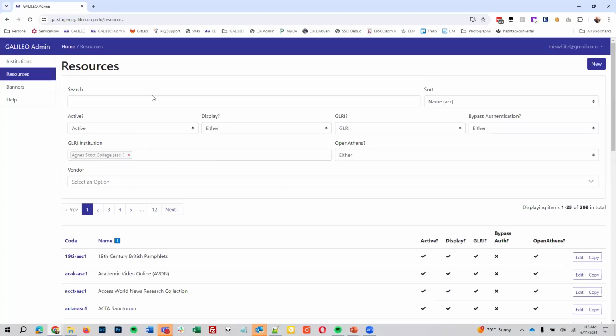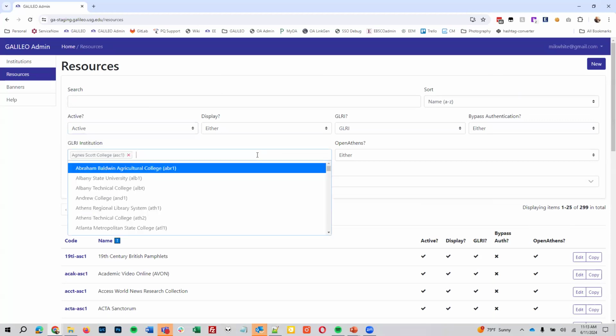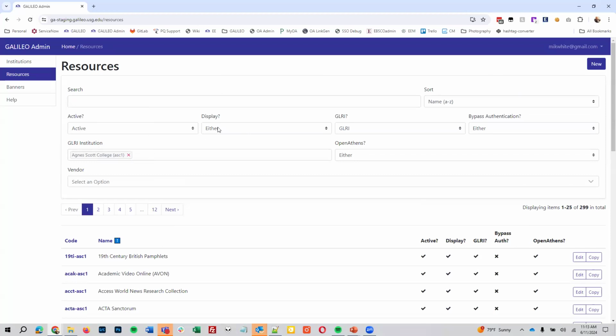From here, I can search for a particular one. I can sort them. I can limit to active or not active. Right now, it's defaulting to active. I can show which ones are display, and by display means they show up in the database list. So you can actually set it to not display in the database list if you wish. And GLRI. So this is also where you can view the Galileo managed resources. So it's limiting to only GLRI.